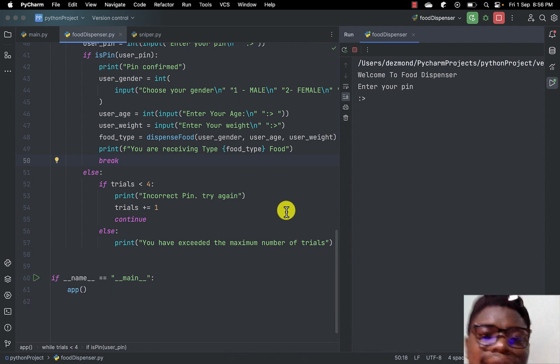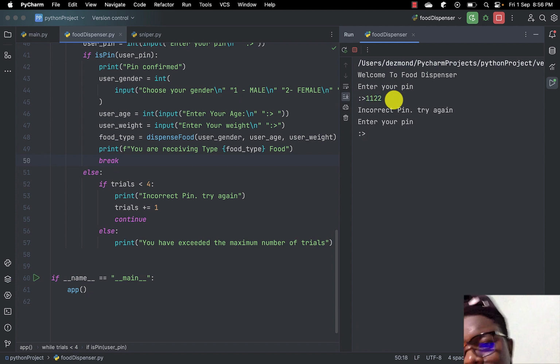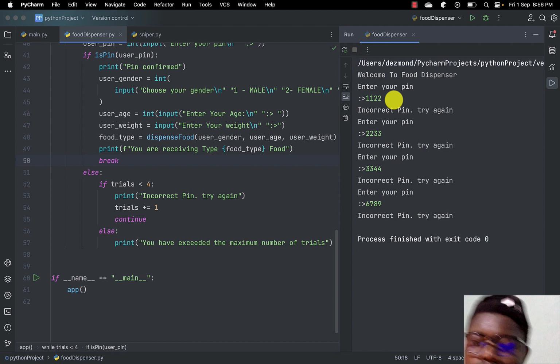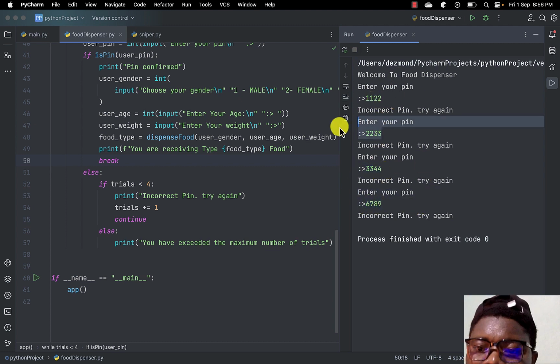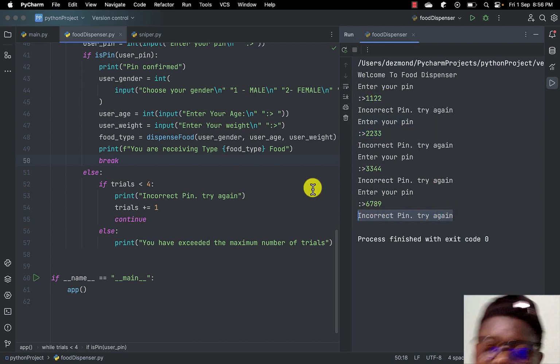So we realize that our program is running right here. It's asking us for the pin. So I'm going to enter my pin. I'm going to try to enter something wrong. 1122. Let's see. Incorrect pin. And then I'll enter 2233. Incorrect pin. 3344. Incorrect pin. And then this should be my last attempt, and then it ends. Okay, so 1, 2, 3, 4. Well, it needs to tell us that you've exceeded the number of 4.